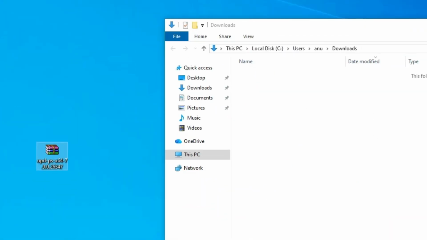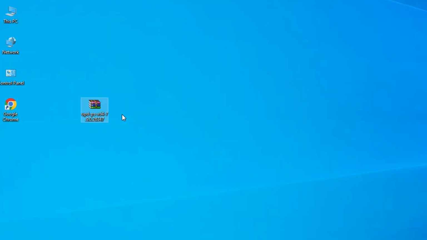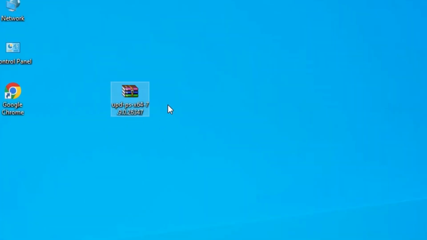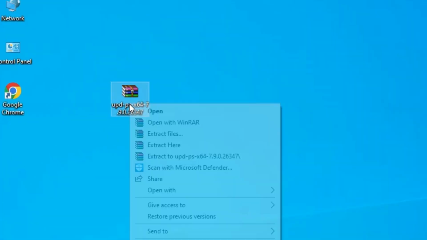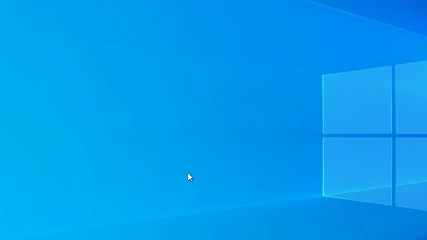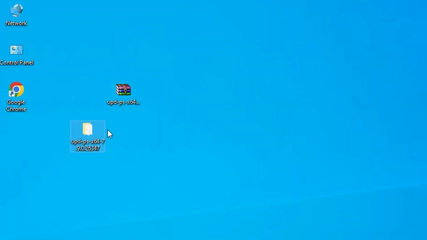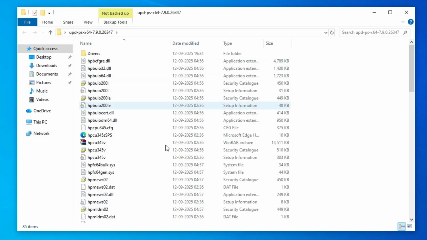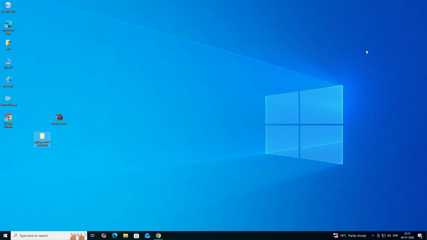to the desktop. Close it. Here is our setup file, and this setup file is a zip file, and we are going to unzip this zip file. Right click on it, click on Extract files, click on OK. A new folder is created on the desktop. Open the unzipped folder, double click on it, and here we find our drivers. Next step is to install it.